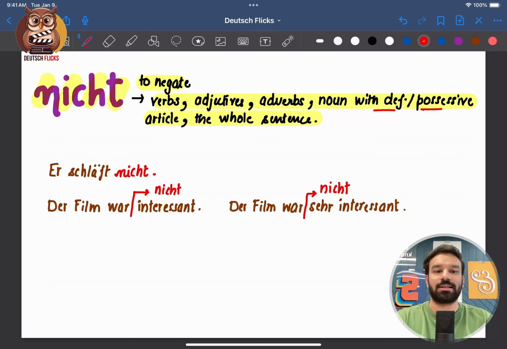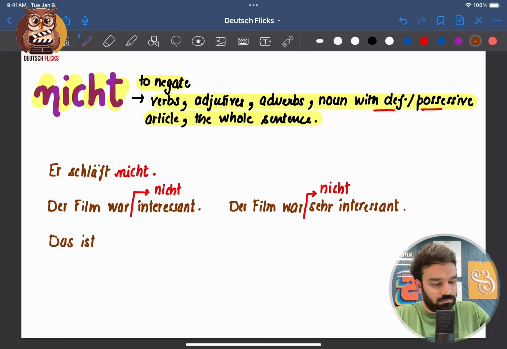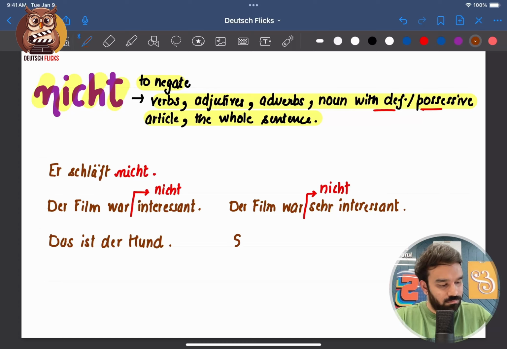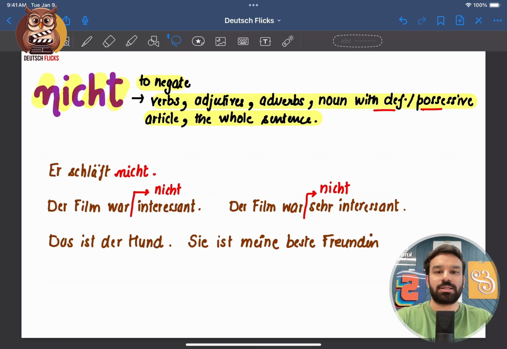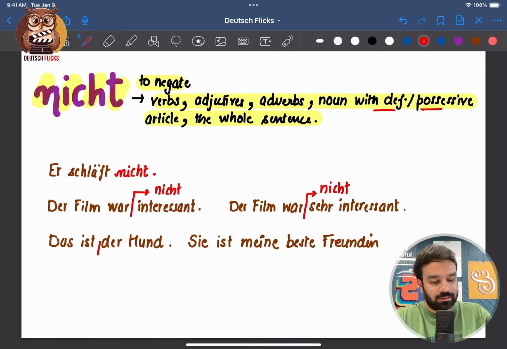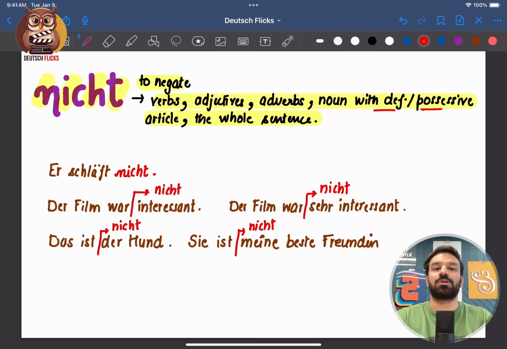Now for the situation of a noun with a definite article and a noun with a possessive article, let's take two sentences. So das ist der Hund, we can say noun and there is a definite article. Now for that we have to use nicht, which will come before the article itself. Das ist nicht der Hund, that is not the dog. And if we have a possessive noun, then nicht will come before the possessive noun. Sie ist nicht meine beste Freundin. She's not my best friend.